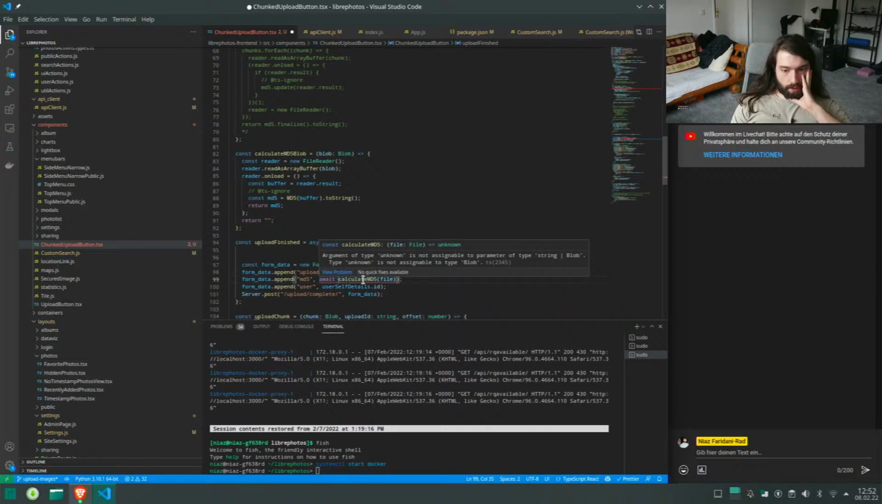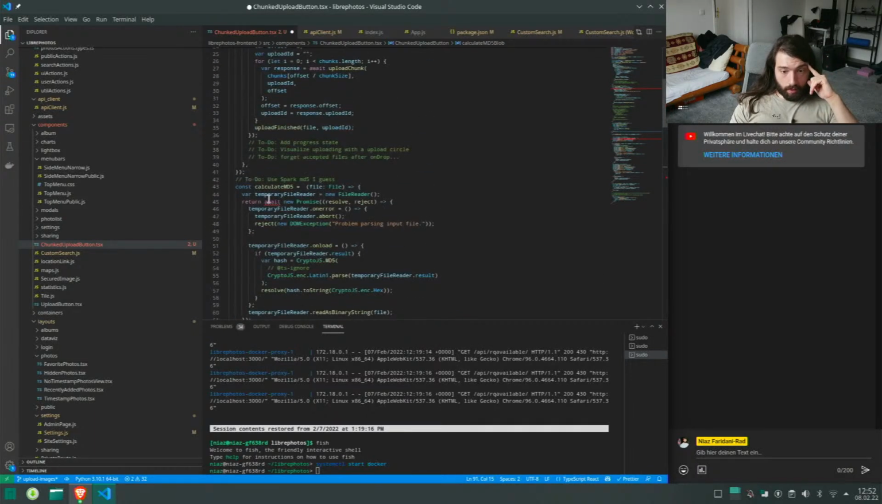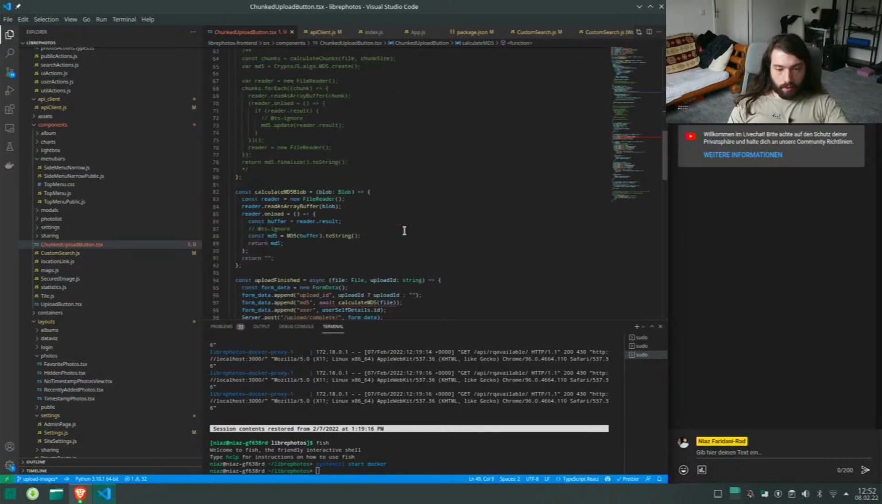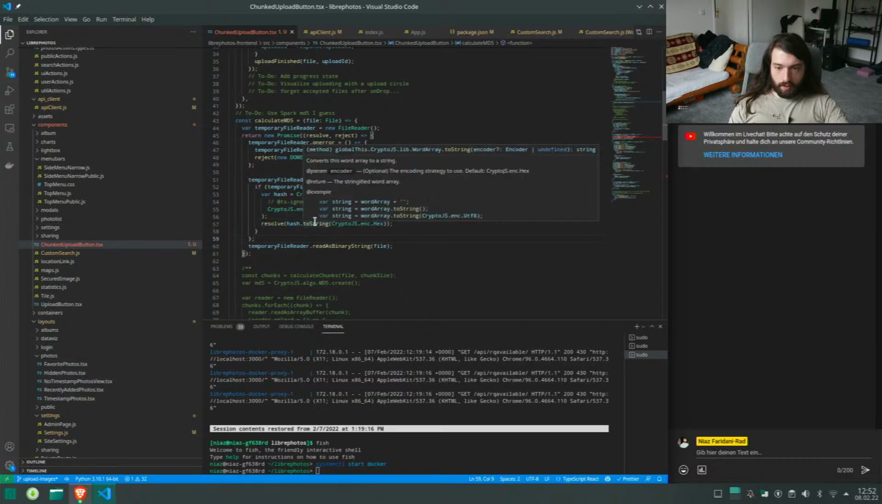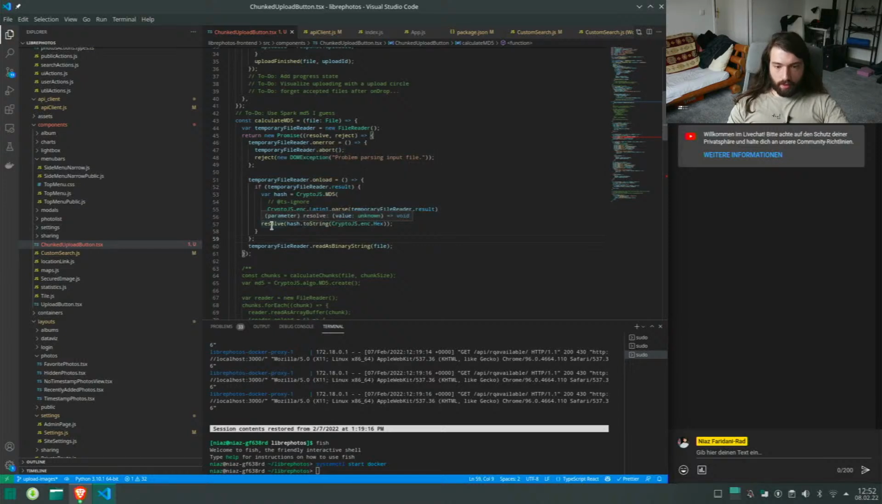Argument of type unknown is not assignable to parameter string blob. Yeah, so why do you think it's safe that this is unknown? So that's the next big thing. It is definitely a string. Like, why do you say unknown?